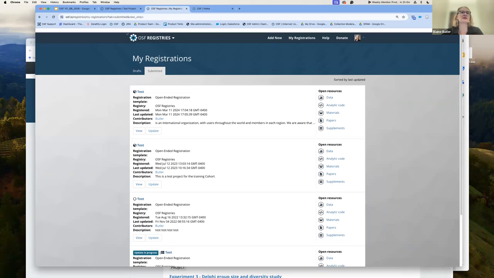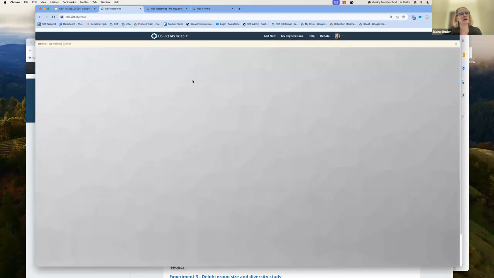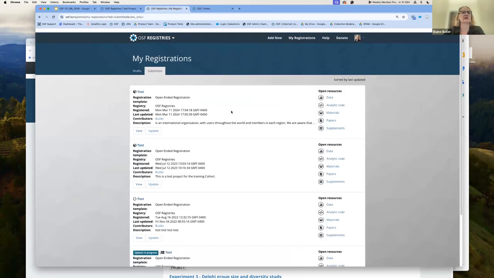One of the other nice things about registries or registrations is that you can update them. So let's say you've started on your project plan and something changes. You simply go in and update it. And this is what an update would look like. So this was a test project registration on one of our test servers. I updated it. I just basically said changing our test parameters based on some initial results. And then you have to add more information in either your summary or your description in order to change that. When going back here, I can see I do have test registrations on the OSF. To update it, you would simply hit update.